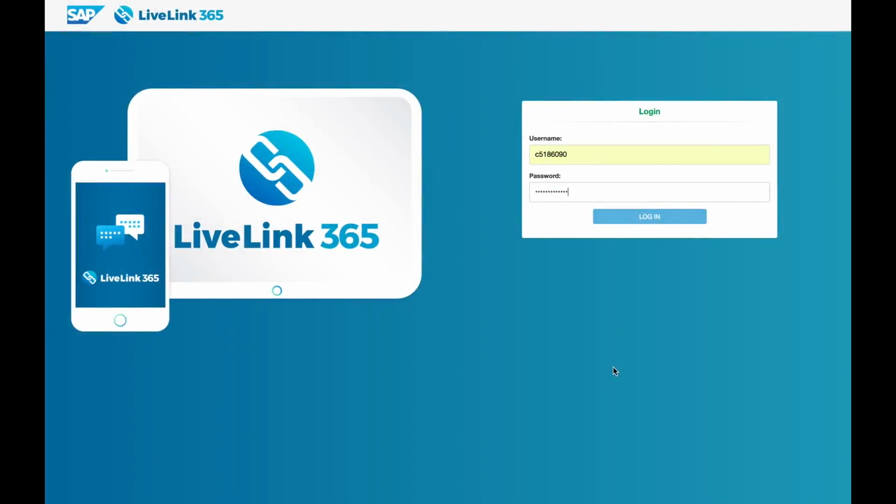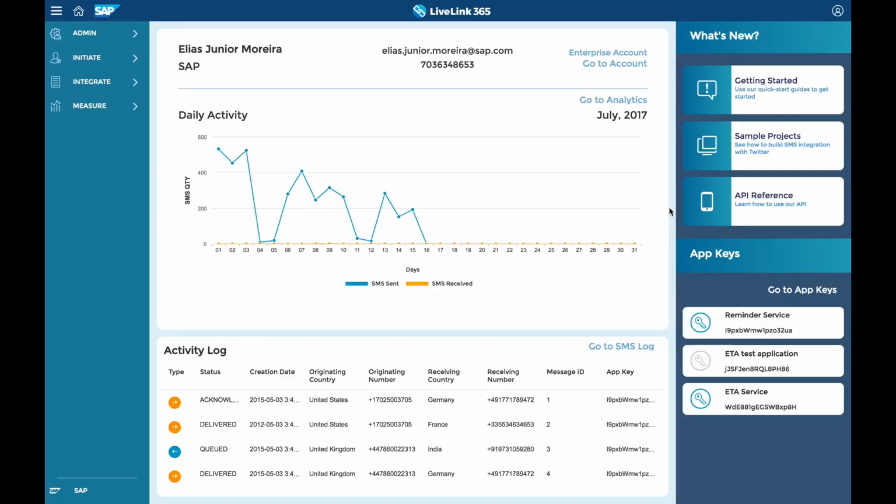Live Link provides messaging and other interconnect APIs, along with the developer enablement, analytics, and account management that developers need to implement and scale API services quickly. When you log into Live Link, you'll first come to a dashboard showing your recent activity, your available app keys, and news about available functionality.